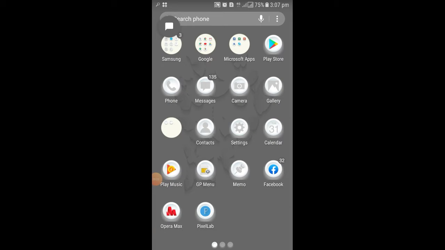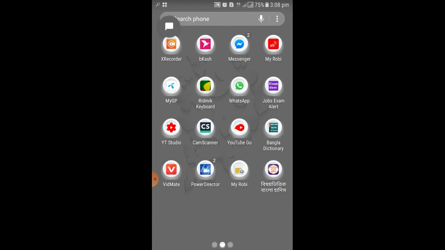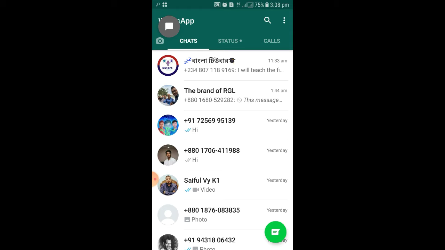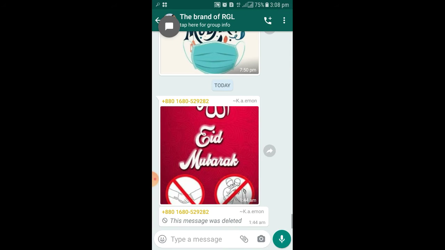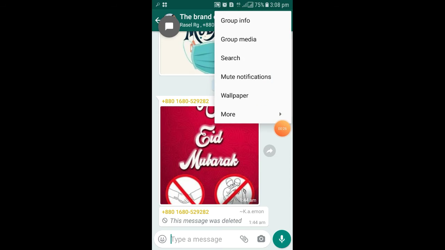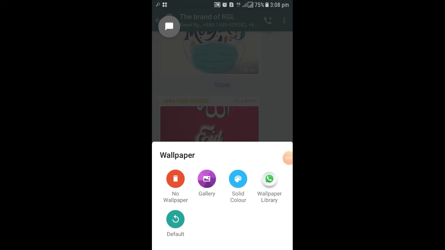Today I would like to show how we can set wallpaper in WhatsApp. So let's begin. First of all, we are going to the WhatsApp app, then open an account, then click on the three-dot menu here. After that, tap on wallpaper, then tap on solid color.